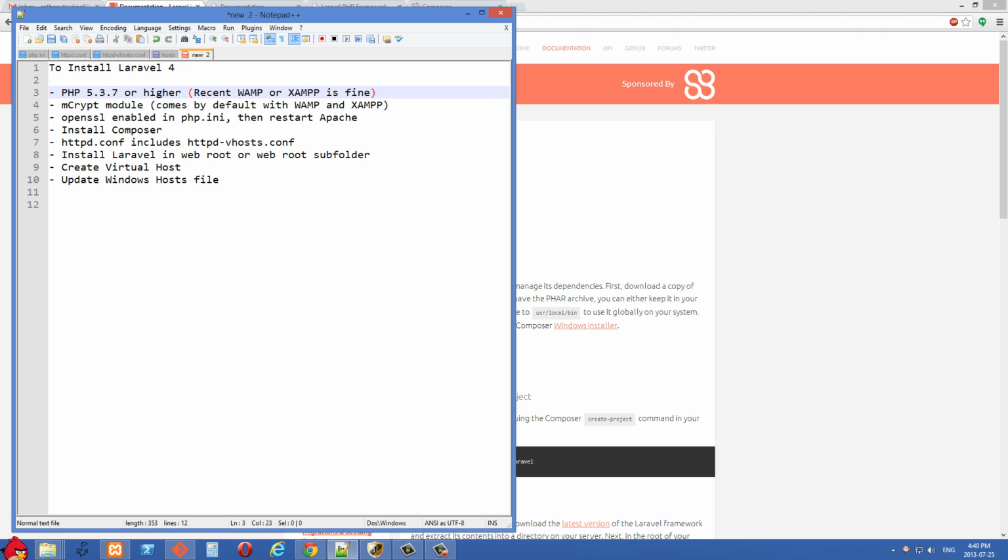Recent versions of WAMP and XAMPP are going to have this, so you're going to be covered there. And you're also going to need the mcrypt module enabled in your php.ini. That's also going to be set by default with these two different server bundles. And one thing that might not be set by default is OpenSSL needs to be enabled in your php.ini.